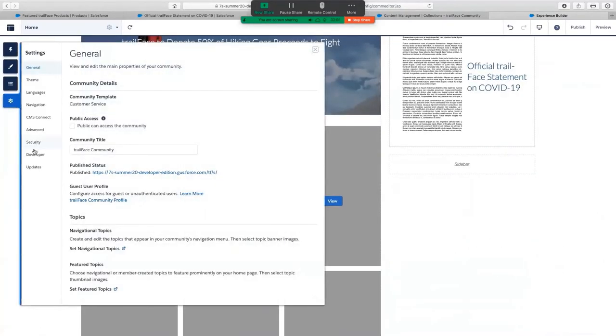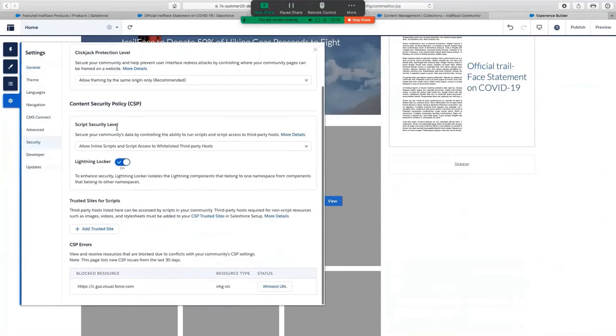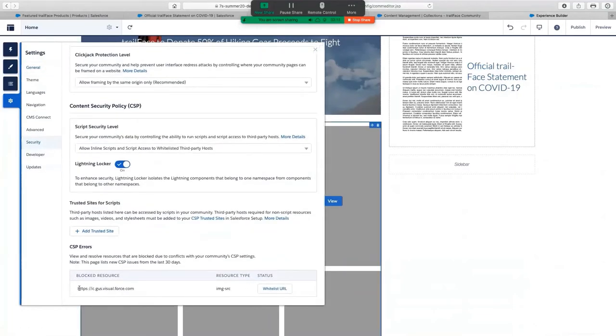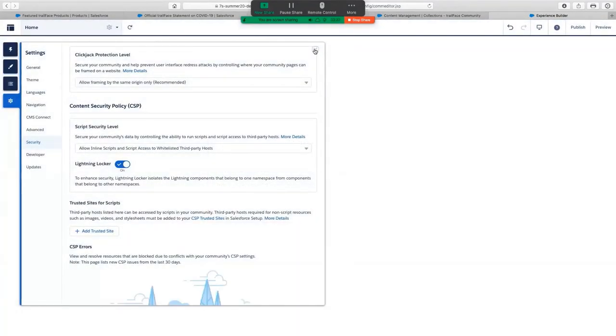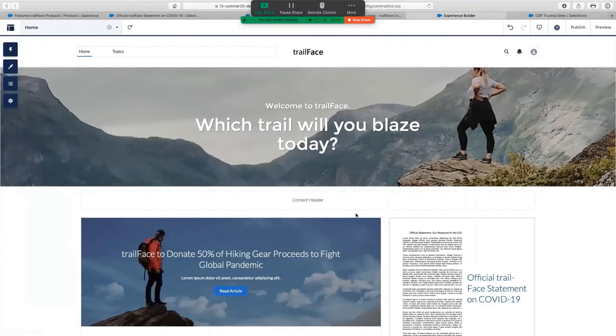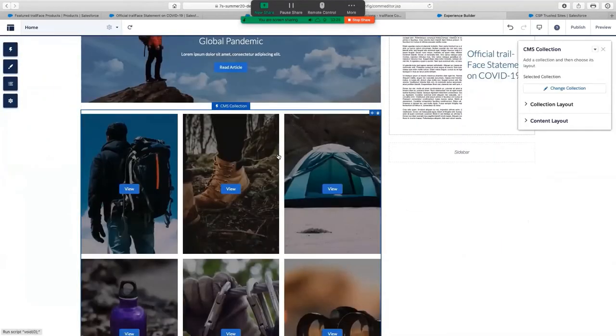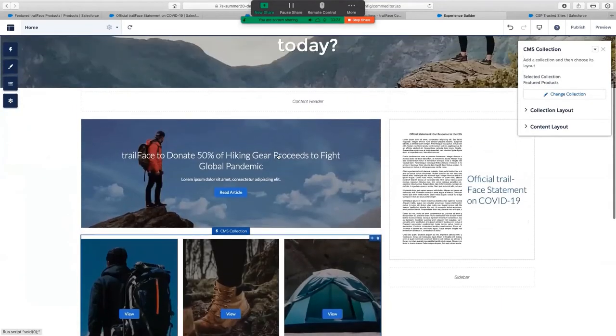Interesting. Well, that's because we do need to add a whitelist. There it is, blocked resource. That's because I have these as static URLs and here's the base domain for that. I'm gonna go ahead and whitelist the URL. Let's do that. Okay, great. Okay, here we go. So, all right, nice. The images are there. Excellent.